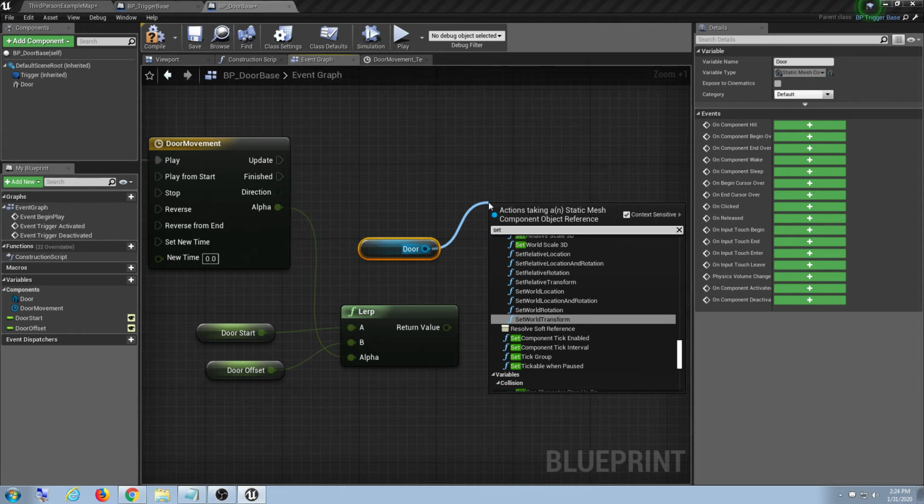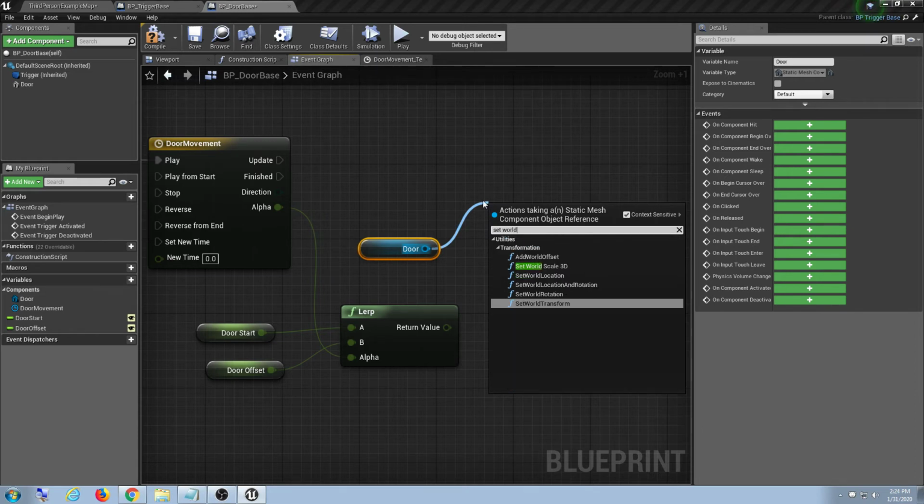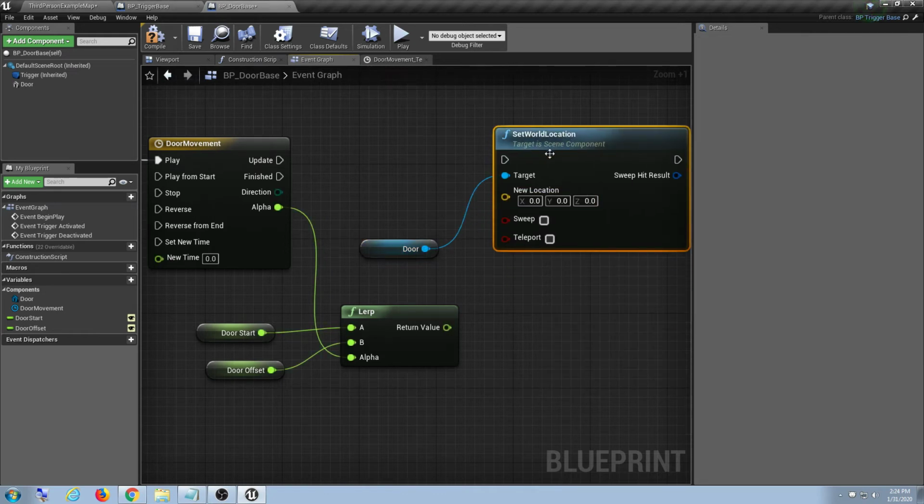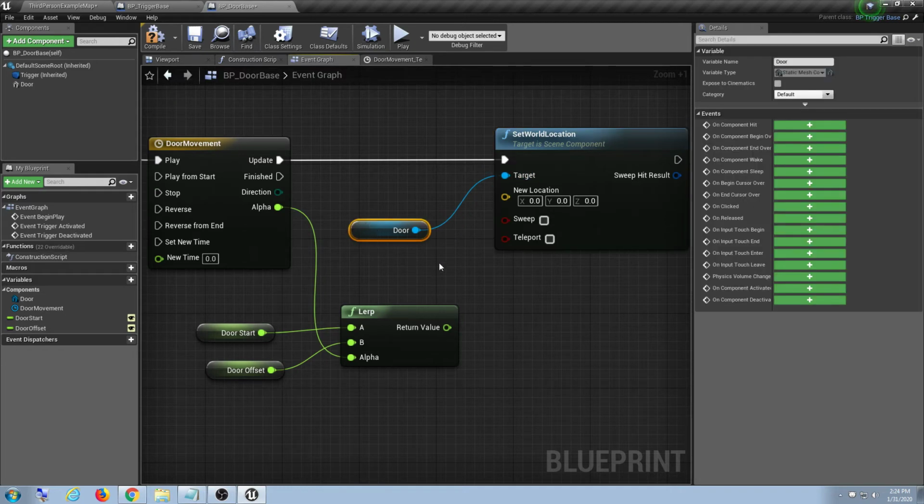Position? Set, let's do set world location. Yeah. Now, bear with me. Whenever I do this, I always forget which one to use because there's like 10 of these. So if it doesn't work the first time, I apologize. I can never remember which is the right one.